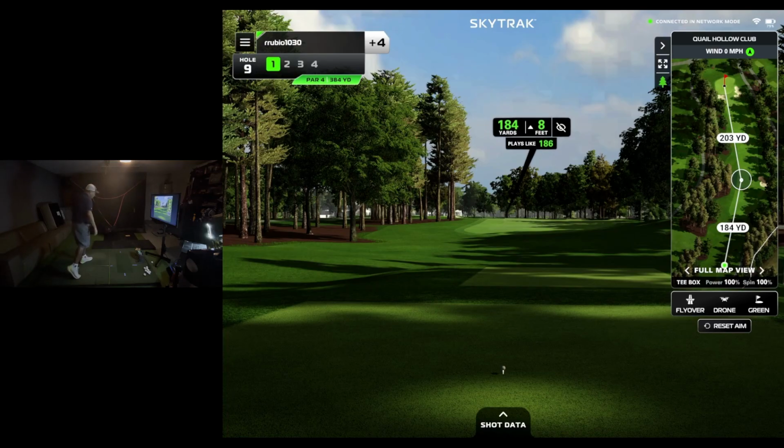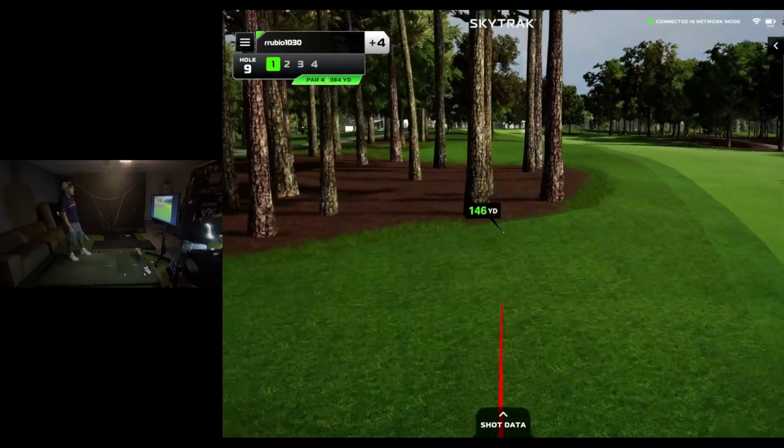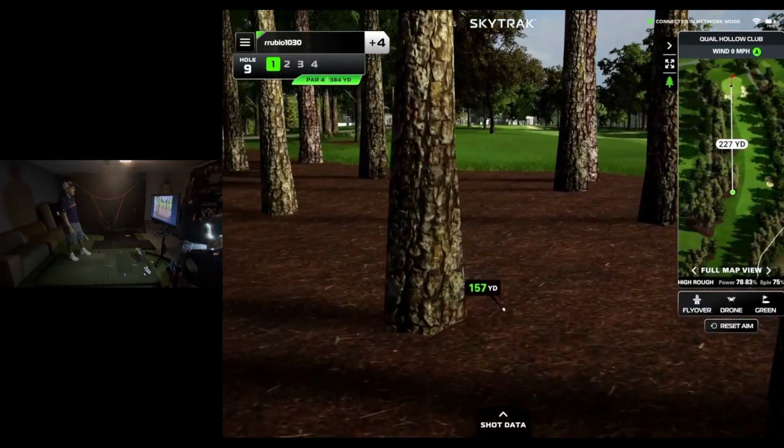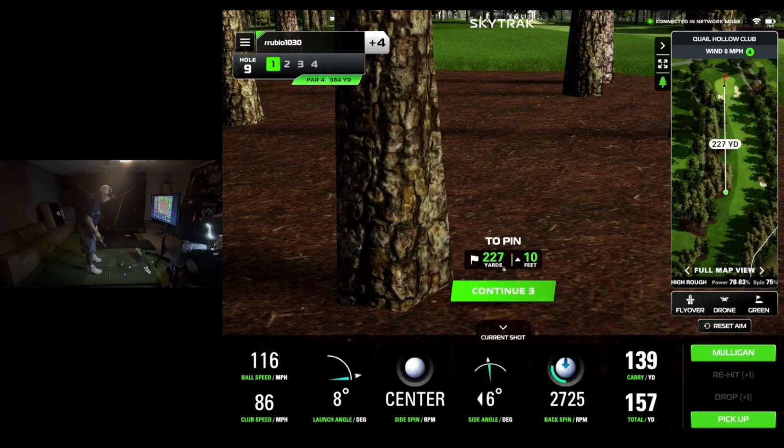Hit it thin and across my body, so two wrongs. Gonna end up in the forest possibly. As long as I have a look at it, I'm gonna hit it. So it looks like it's straight through. That was my mistake. So now I have to live with that mistake. I hit it thin. It's time to save it now.